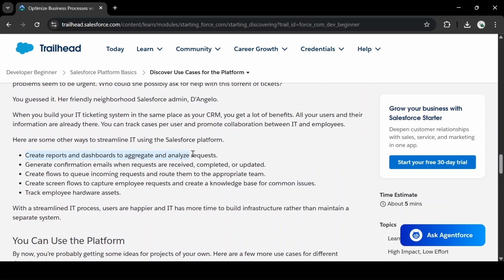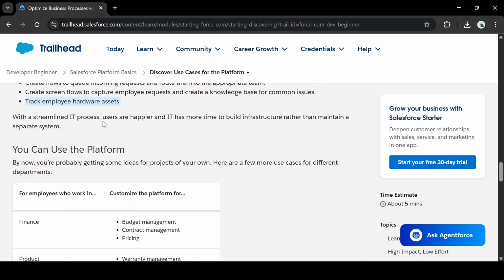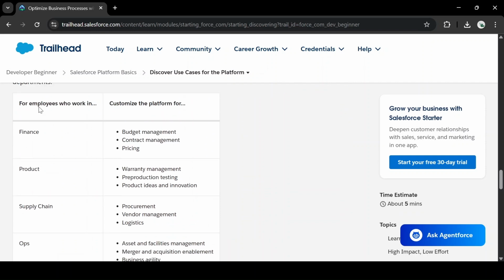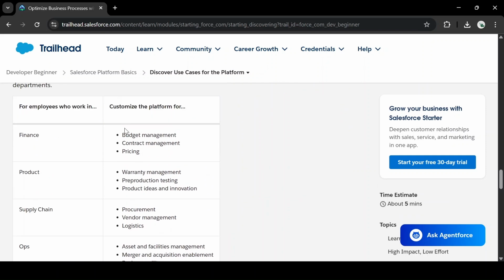They can create reports and dashboards to aggregate and analyze requests, generate confirmation emails when requests are received, completed, or updated, create flows to queue incoming requests and route them to appropriate team, create screen flows to capture employee requests and create a knowledge base for common issues, track employee hardware assets. With the streamlined IT process, users are happier and IT has more time to build infrastructure rather than maintain a separate system. You can use the platform for these also, like the departments are given, and the customization that you can perform on the platform is also given.